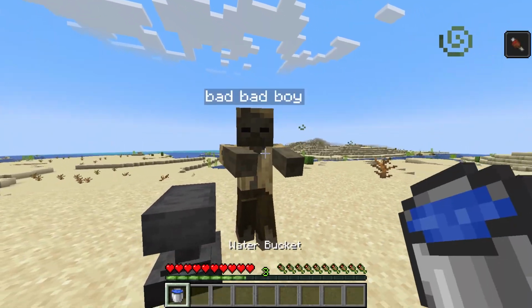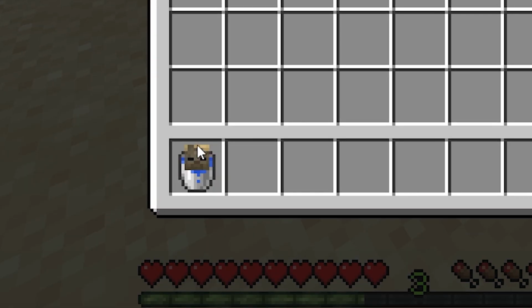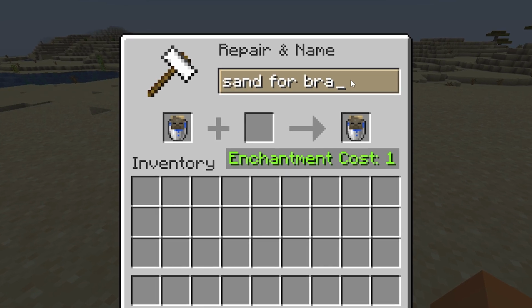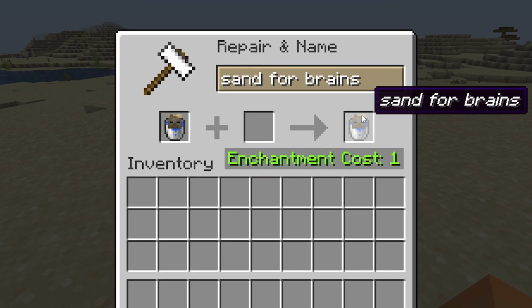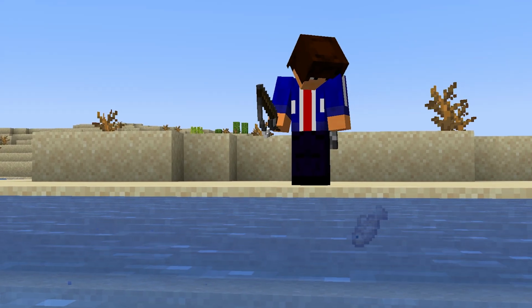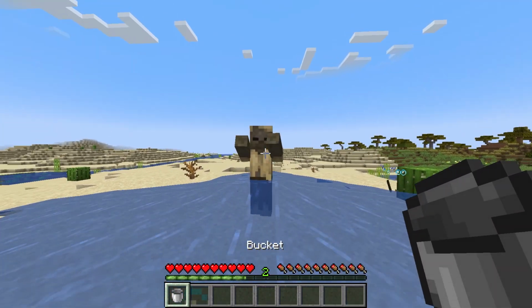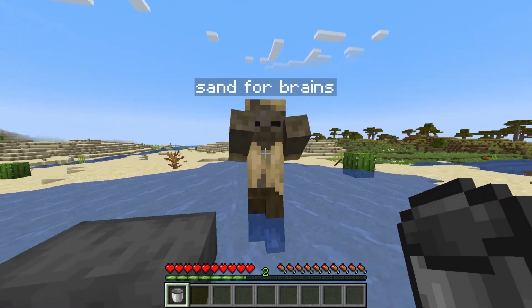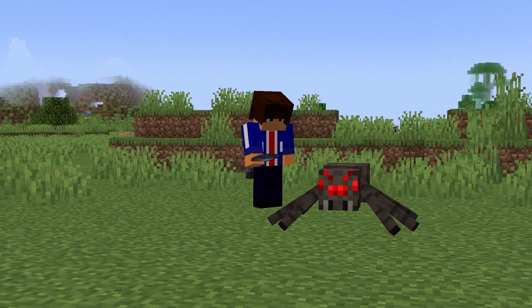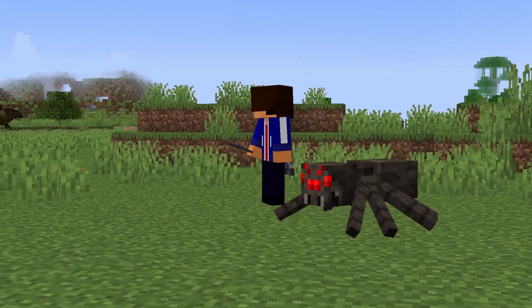You'll also notice that when you bucket a renamed mob, its item name changes too. This means that you can also name the item in an anvil to give the released mob a custom name. Guess you won't have to spend countless hours searching for name tags anymore, huh? Now I can rename this husk to Sand for Brains, and all it'll cost me is a single level of XP. Now that's stonks.